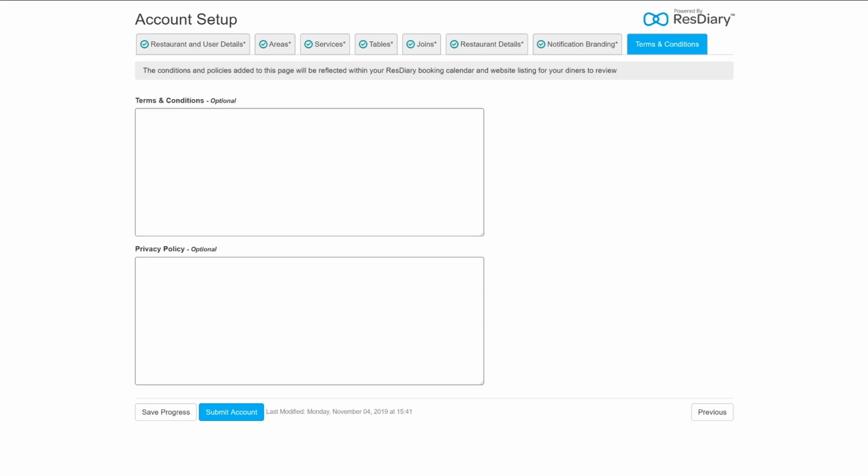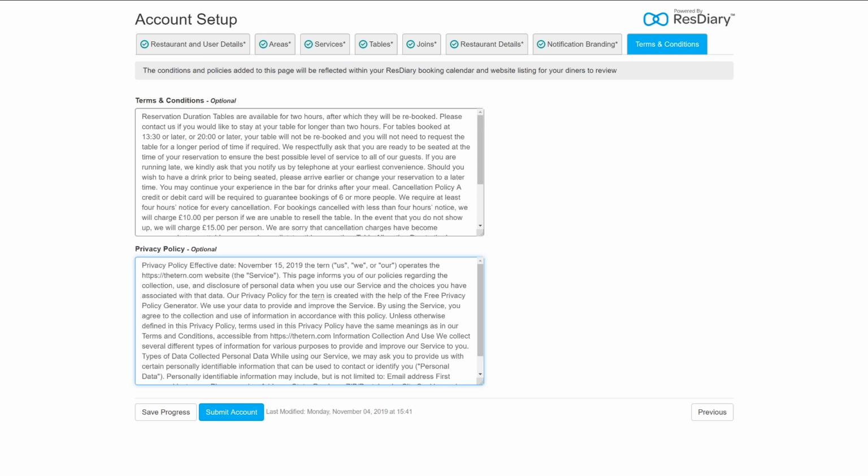Finally, in the Terms and Conditions tab, there are two input boxes for your terms and conditions and privacy policy. If you have these in place, paste them into the box. If needed, we can supply you with some sample text during the training Q&A session for you to customize to your needs.